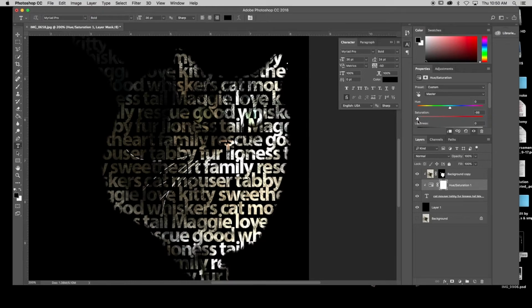Oops, but for it to make an impact, it needs to be on top of the layer. So in the Layers panel, click and move the hue saturation layer to the top, and now you'll see it's turned my image of the cat into black and white. And you can play around with the other adjustments to make any changes you would like to your image.